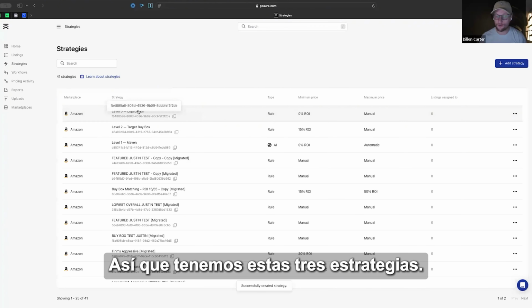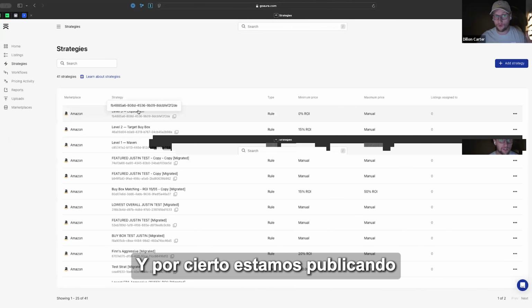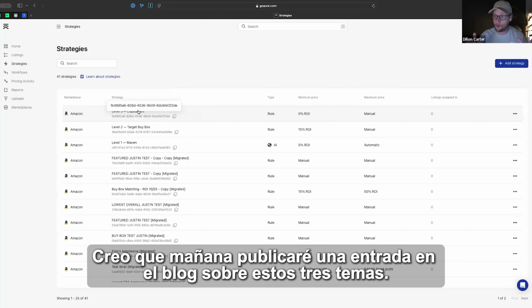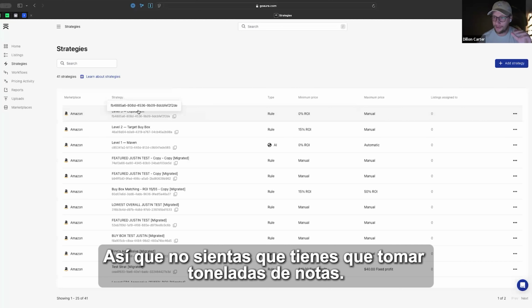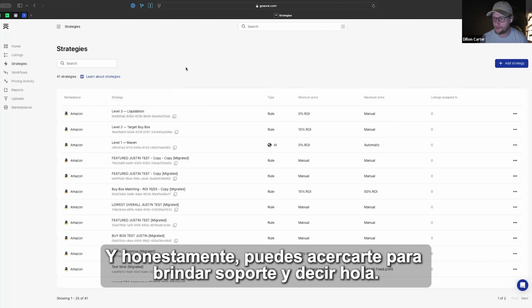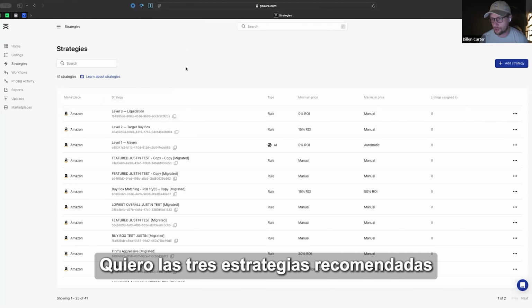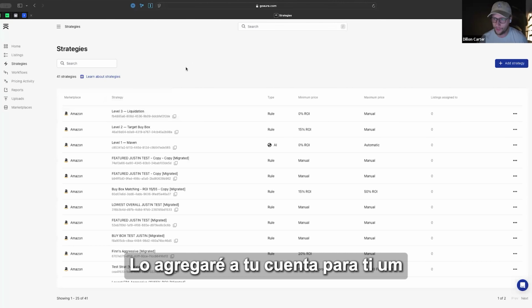Okay, so we've got these 3 strategies. And by the way, we're publishing, I think tomorrow, a blog post on all 3 of these more in depth with a video. So don't feel like you have to take tons of notes. And honestly, you can reach out to support and just say, hey, I want the 3 recommended strategies. We'll add it to your account for you.